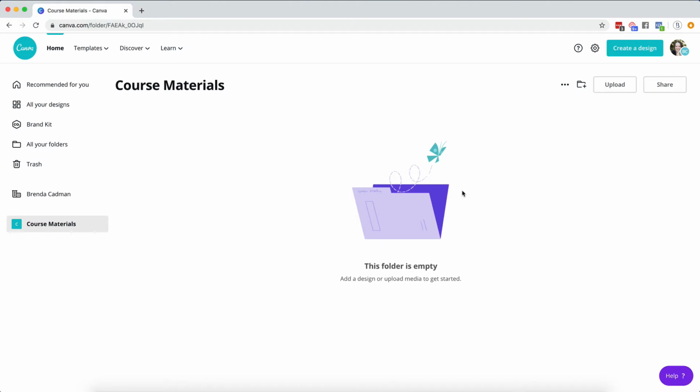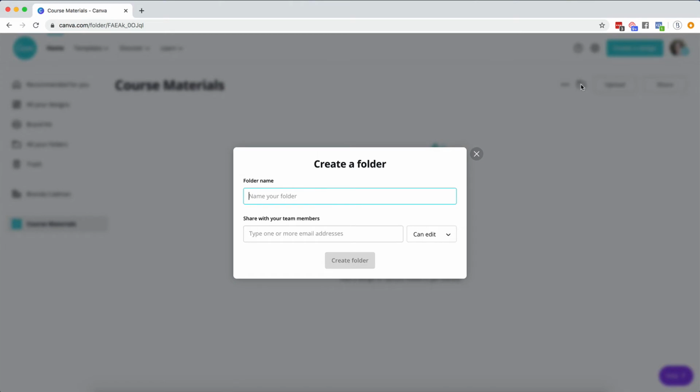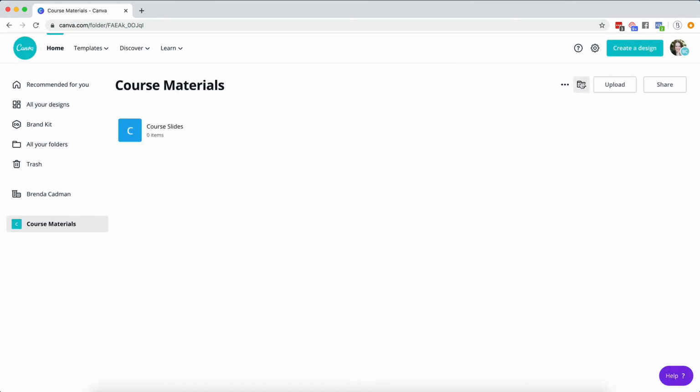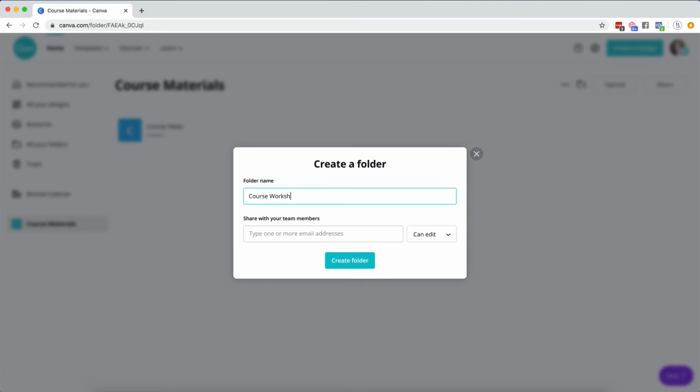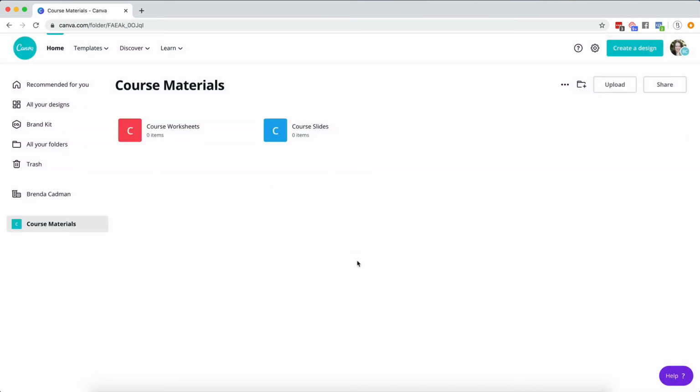Now let's assume that I wanted to add a couple of folders into my course materials folder. To do that, you're going to come up here to the top right corner and you're going to see this little folder with the plus sign. So I'm going to add a couple more folders here. Let's call them Course Slides and Course Worksheets. You can create as many folders and subfolders as you want on Canva Pro.